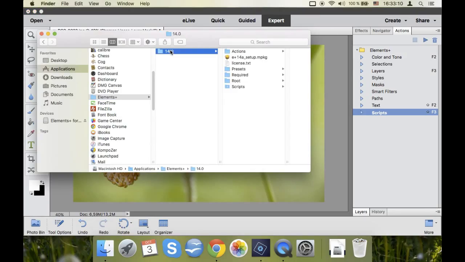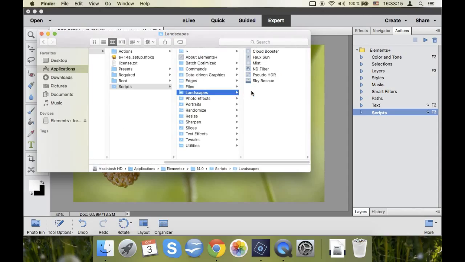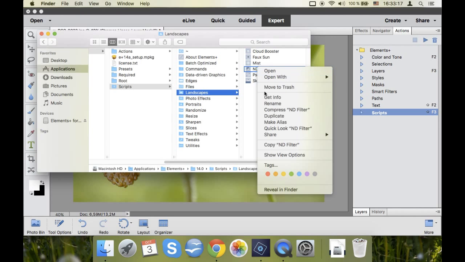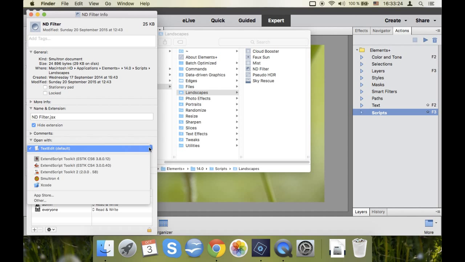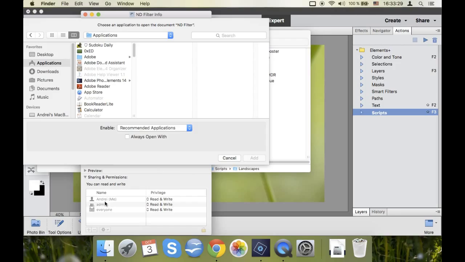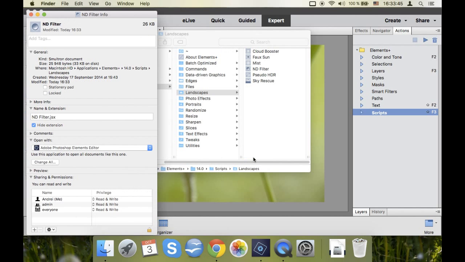In the Elements Plus app folder, I go to Scripts catalog, right-click on any script, and display the file info. I want to make Photoshop Elements the default app for the scripts. I choose All Applications option. Don't miss this. Navigate to Photoshop Elements Editor. And apply this choice to all JSX scripts.